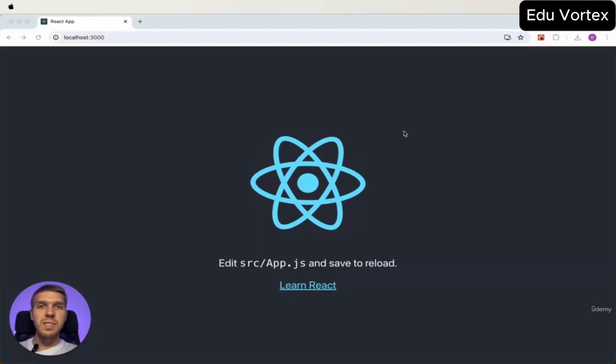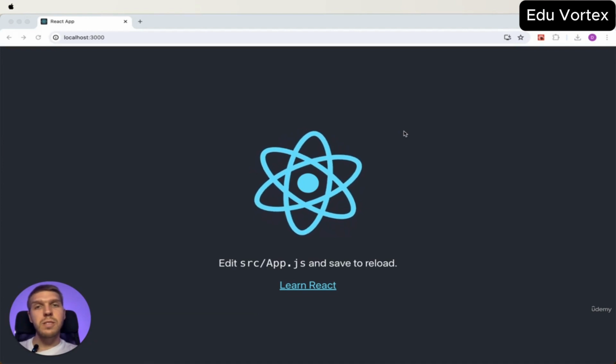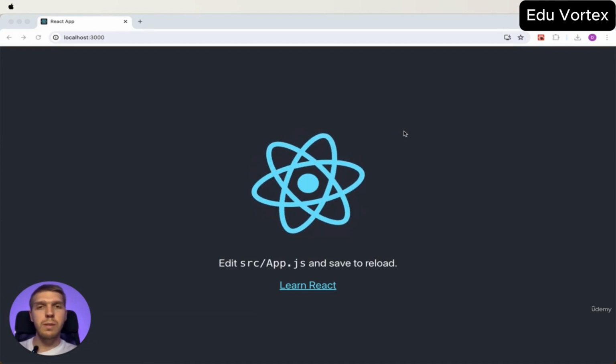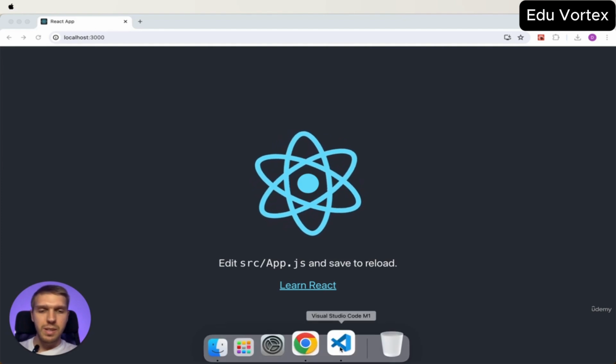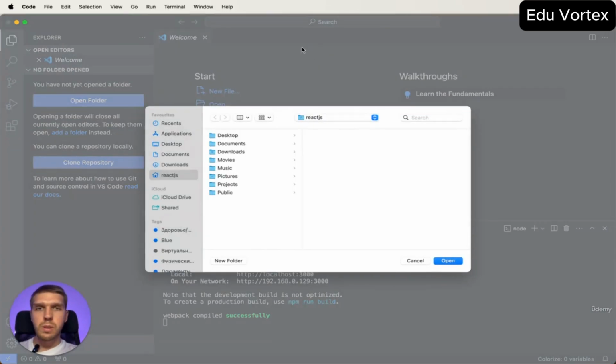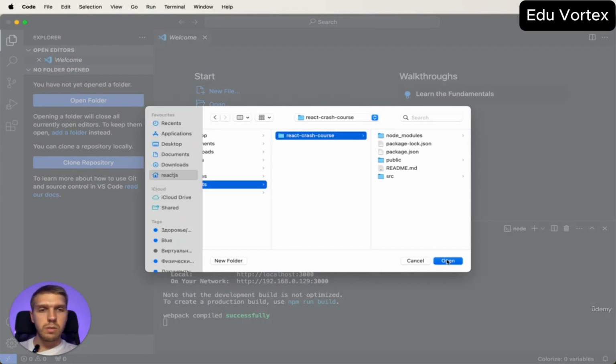Hi, in this lesson you will learn about files and folders in your React application. You will know what every file and every folder does. Switch to Visual Studio Code and click Open Folder. Go to Projects and choose your application folder.